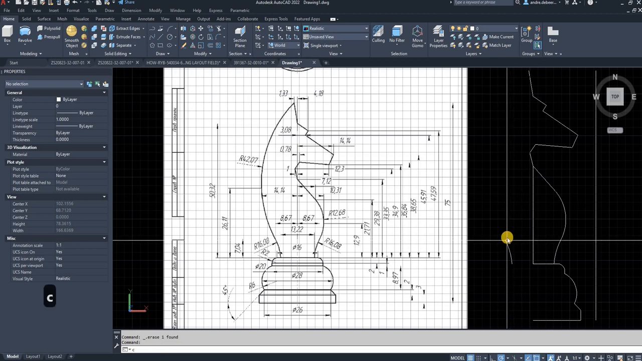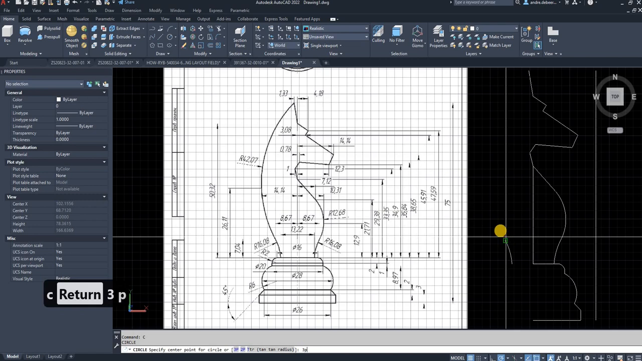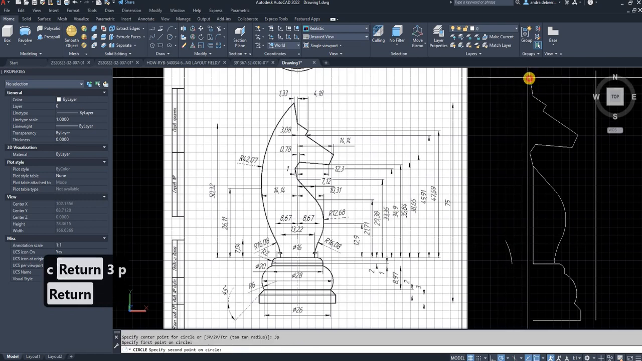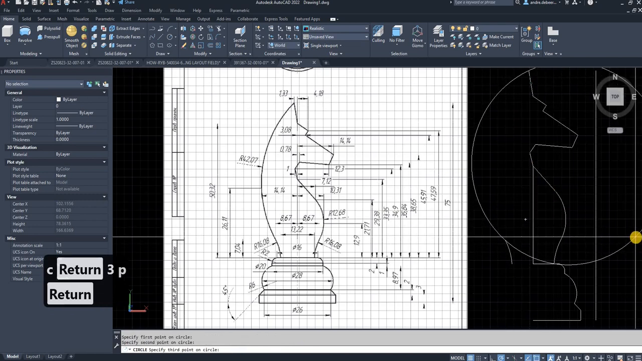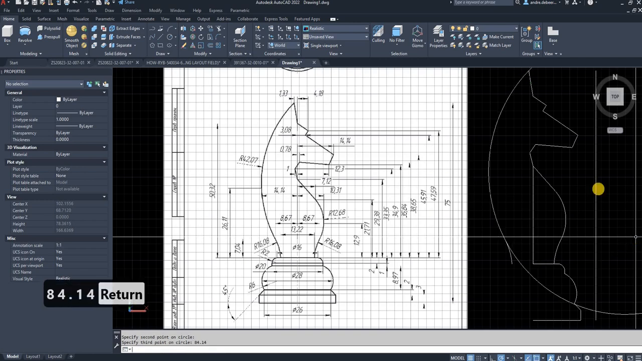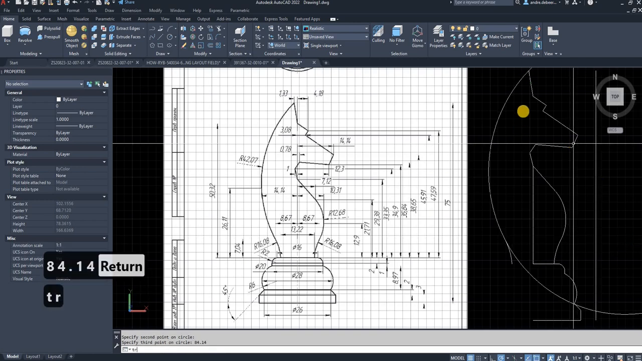Now you can go into circle, 3P, enter, use that point, and you need a diameter of 84.14. Now you can trim off with TR, enter.